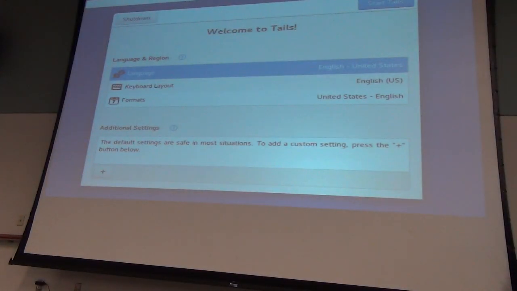Unfortunately, it's going to be a little slow. Uh-oh. It's getting there. It has me choose my keyboard, and then it boots up into Tails. So it's like a live image? Yep. It has some persistent storage. I think it's encrypted. It's got to be encrypted. Details. Now I got to find my mouse again. There we go.